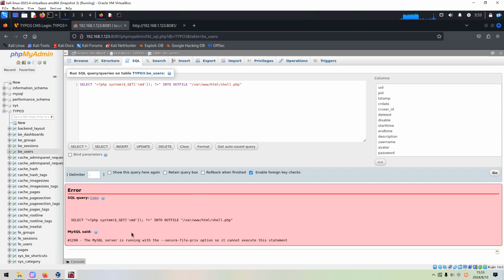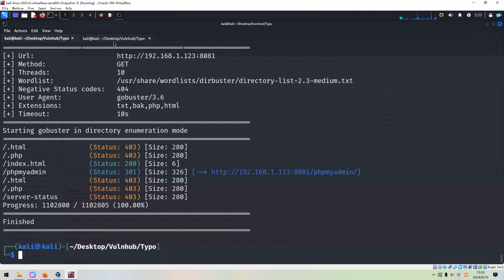However, we got the error. The MySQL server is running with the secure-file-priv option, so we cannot execute this statement. We cannot write file. All right, so next, I think, let's go back.